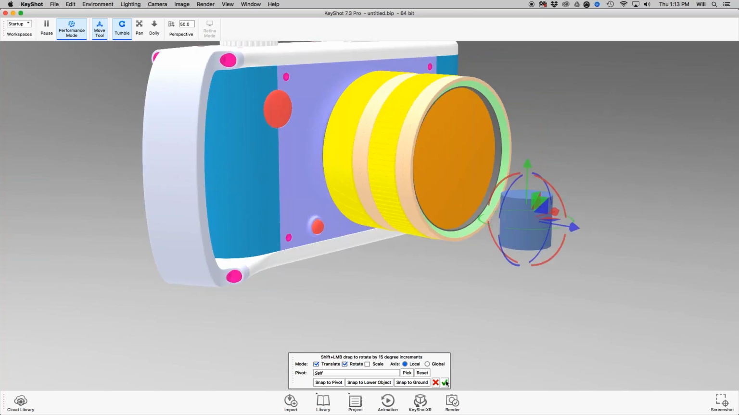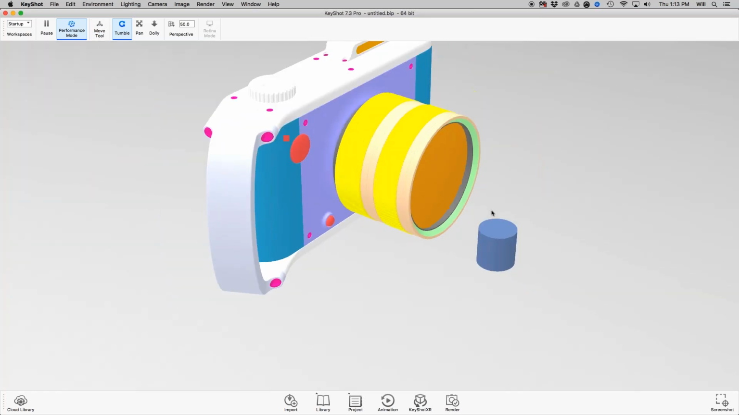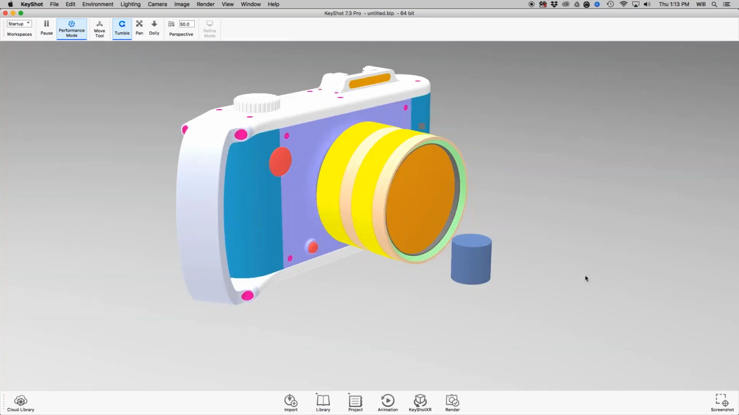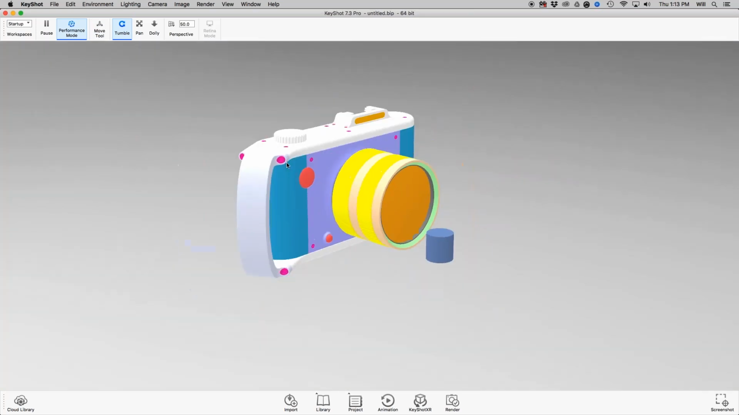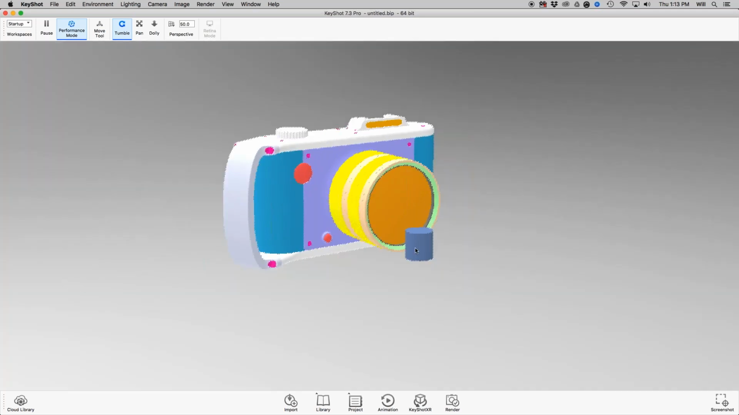Now, I will mention this cylinder came into our KeyShot scene roughly 1/10 the size of our largest piece of geometry, which is our camera model at this point. So when you add a piece of geometry like one of these primitives, it's going to come into KeyShot, again, 1/10 the size of the largest piece of geometry already in here. So keep that in mind.